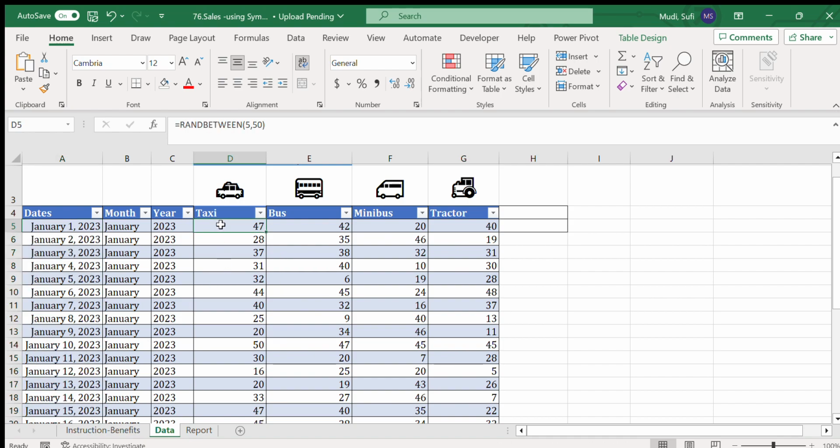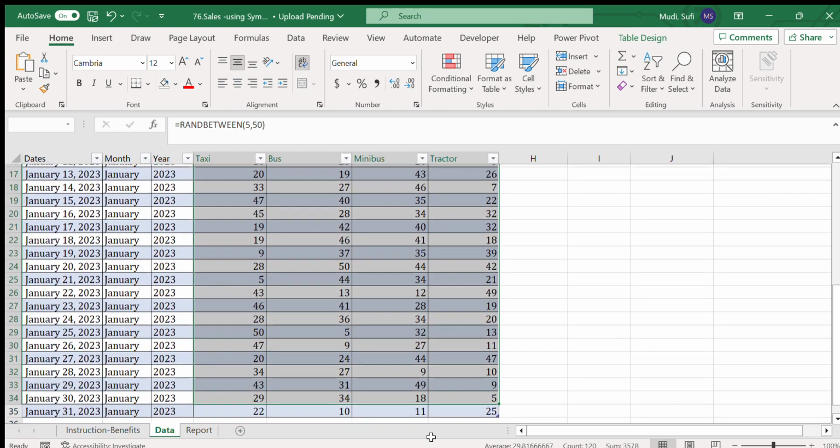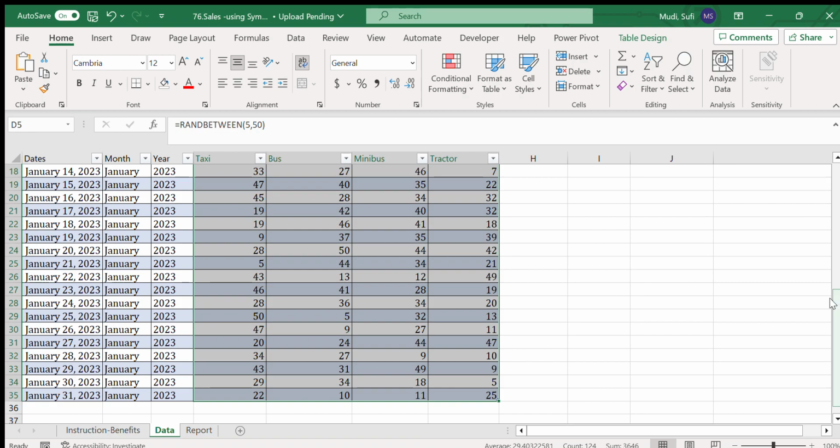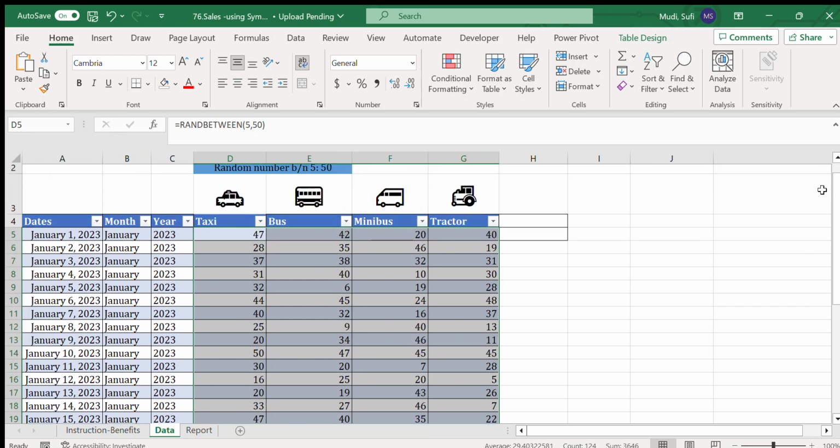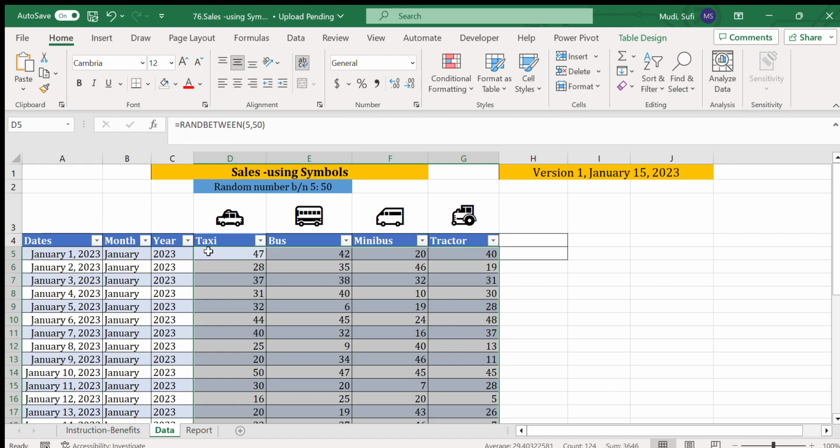Then we'll insert the data for our products. In this particular case, we have data for taxi, bus, minibus, and tractors. In fact, we have used a random number between 5 and 50 in this demo data, but in the case of actual data, we will fill in the sales of our products. So that is the data entry page.